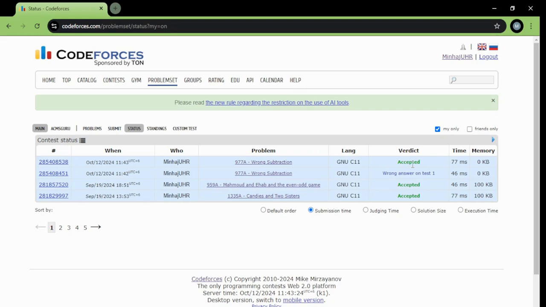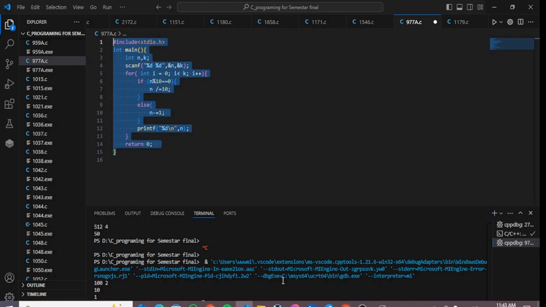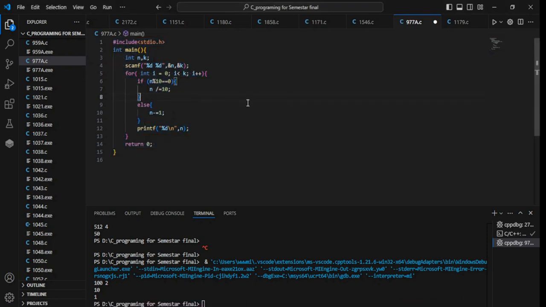To summarize this program, it reduces the number n by either subtracting 1 or dividing by 10 based on whether its last digit is 0. The reduction happens exactly k times and the final result is printed. This is a simple and efficient approach to solve the problem.